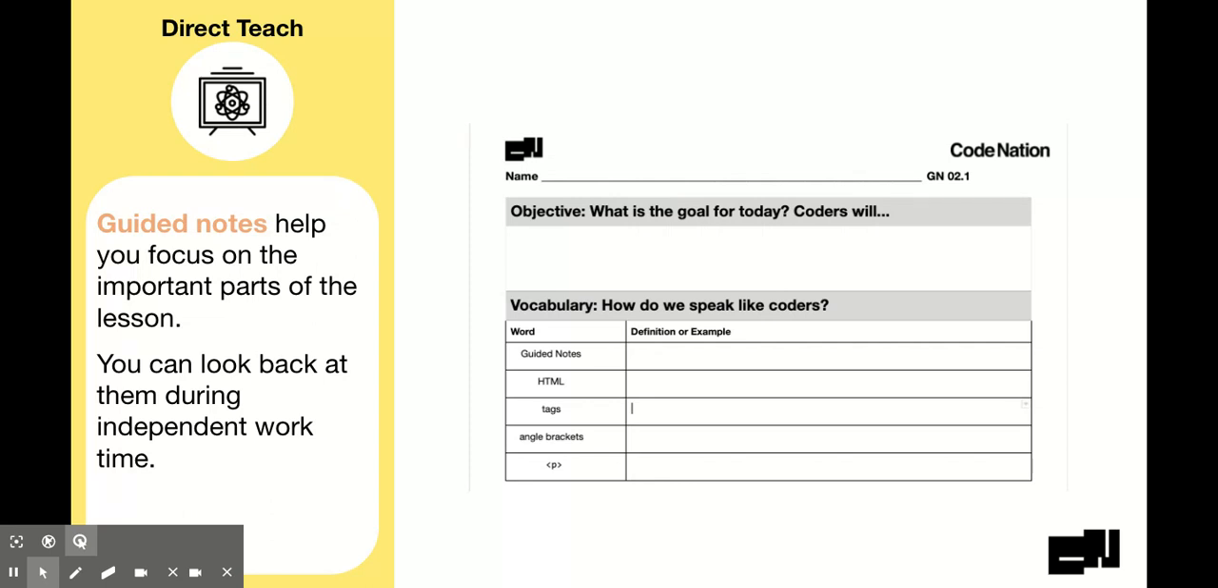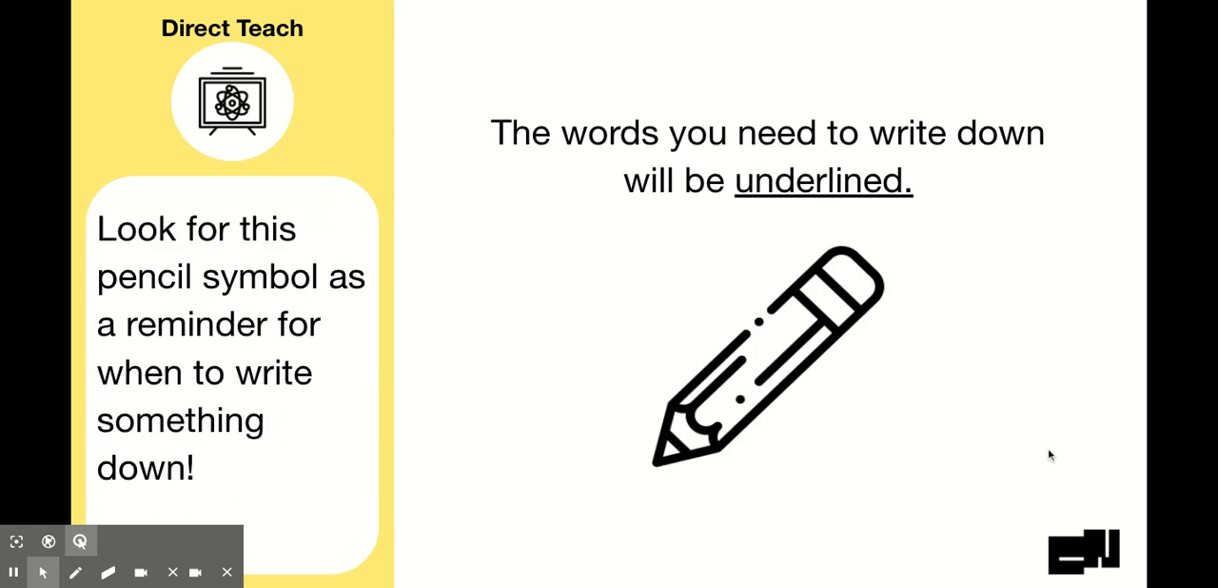As a quick note, your guided notes in front of you are designed to help you focus on the important parts of the lesson. So feel free to look at them anytime during independent work time or during a lesson to help you. This is what your guided notes should look like for today. You can look for this pencil symbol as a reminder for when to write something down. It will be found in the top right corner of these slides. The words that you need to write down will also be underlined.